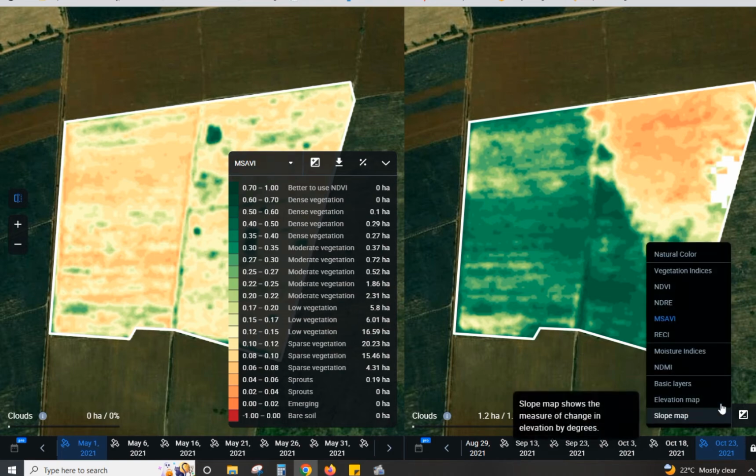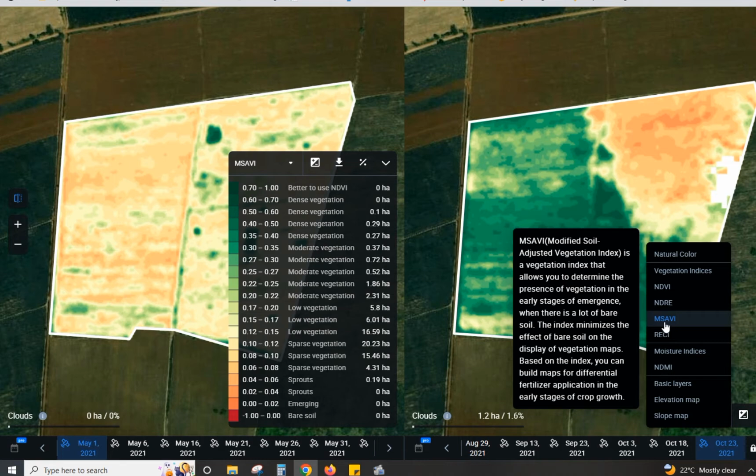Just a reminder, modified soil adjusted vegetation index is an index that allows you to determine the presence of vegetation in the early stages of emergence when there is a lot of bare soil. The index minimizes the effect of bare soil on the display of vegetation maps based on the index. You can build a map for differential fertilizer application in the early stages of crop growth.